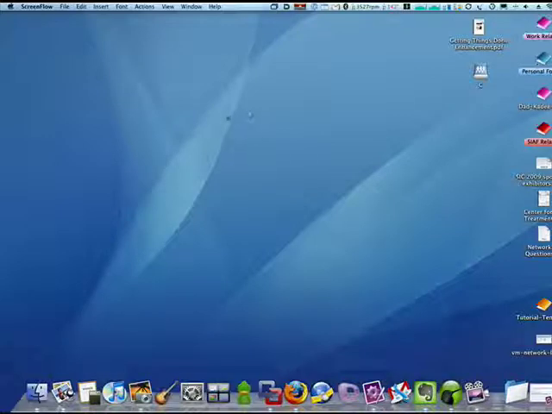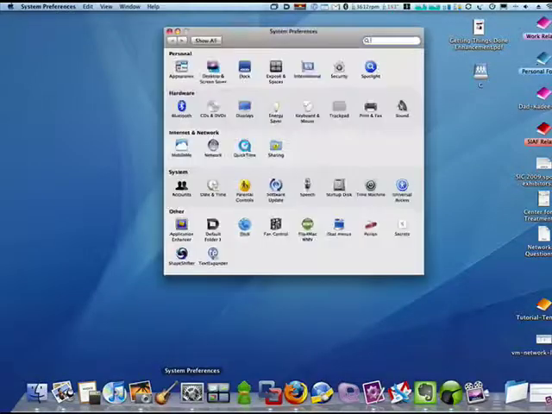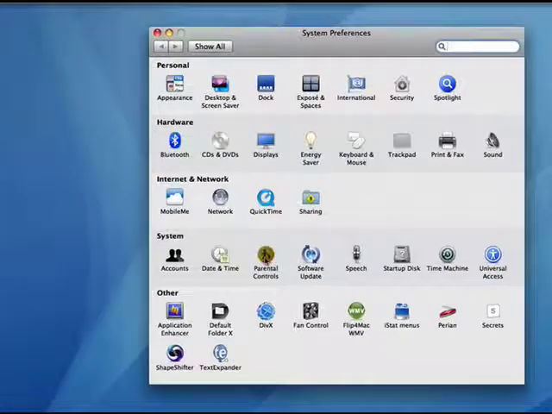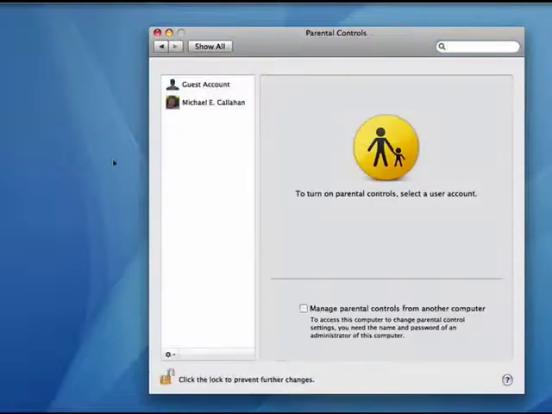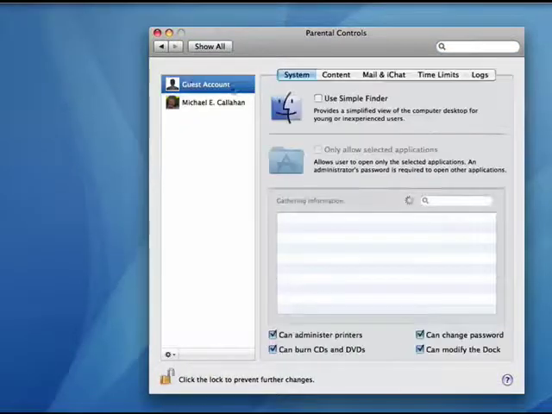This is part one of two. In this segment, we're going to look at the first half of the parental controls. So we'll click on System Preferences. Under System, we'll click on Parental Controls. You would select the user that you want to control.